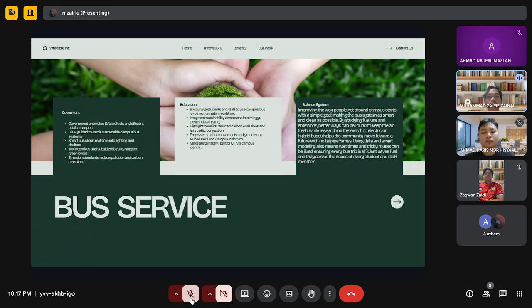And then for the education, encourage students and staff to use campus bus service over private vehicles, integrate sustainability awareness into Minggu Destinasi Siswa, which is the first week for the students, and then highlight benefits: reduced carbon emission and less traffic congestion. Empower students' movement and green clubs to lead car-free campus initiatives. Make sustainability part of UiTM campus identity.